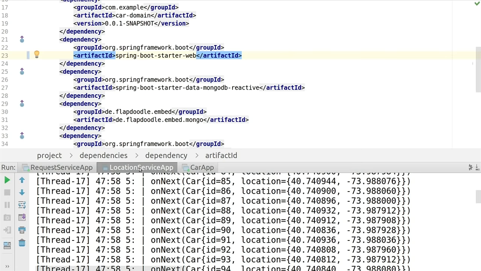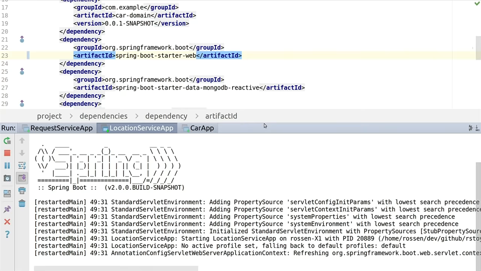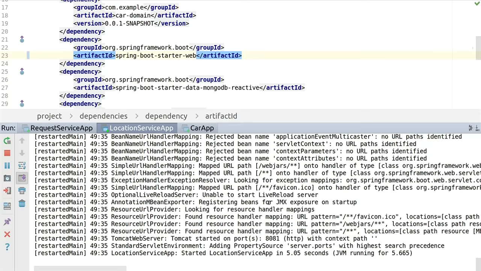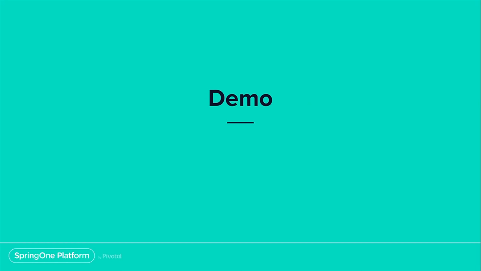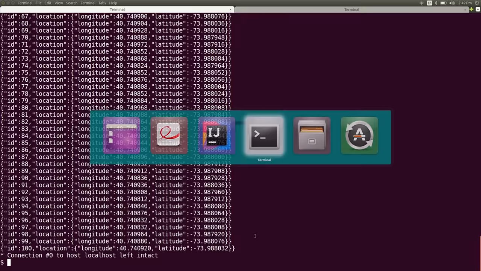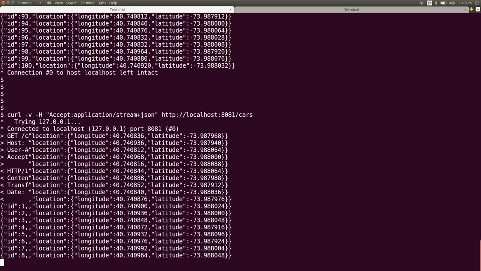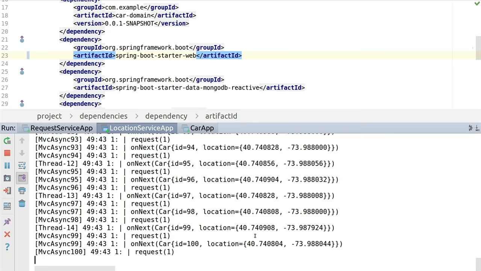Okay, so start this. Okay, so now we're running with Tomcat, and we're going to make the same streaming request. And you can see that also works. So we have the ability to use reactive repositories, web client from Spring MVC as well.